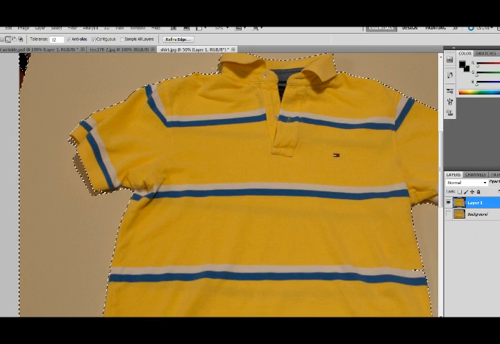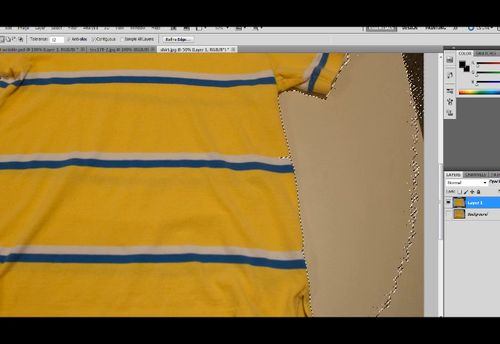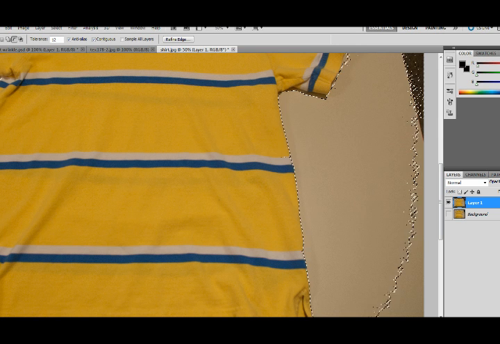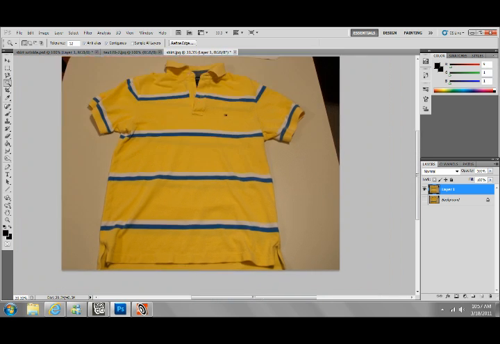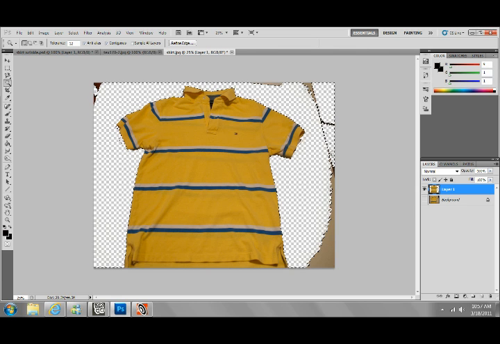so hold down shift again, then click on it. There. Click and click. And if it took more of the shirt, to get rid of that, hold down Alt and click. See? There you go. Okay. Now to zoom out, Control minus. Then hit delete. There you go.